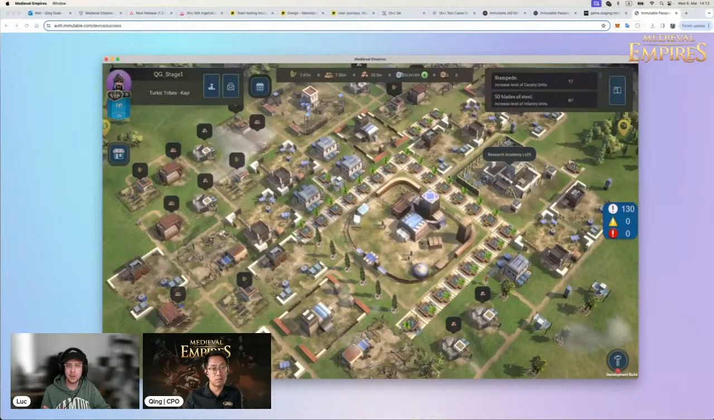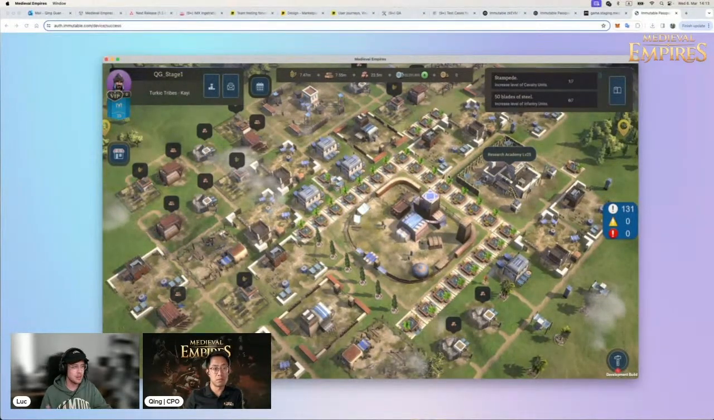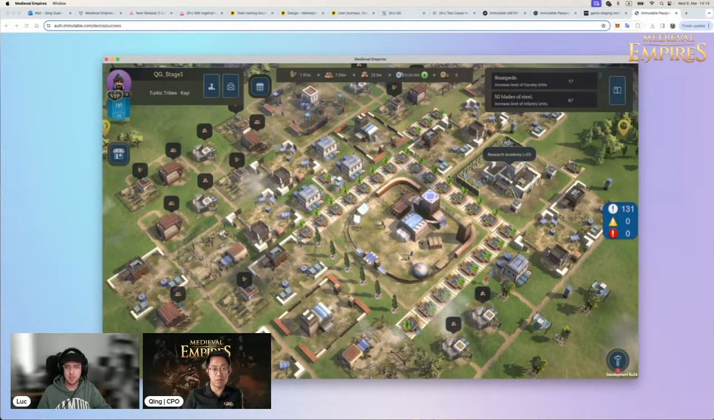That's the cool thing about Immutable. There are a couple of games, I think 270 plus games that are building on Immutable. So the whole ecosystem, if you play, for example, Star Atlas, Call of the Void, or some of the other games, Guilds of the Unchained, you get an all-in-one wallet. Yeah.